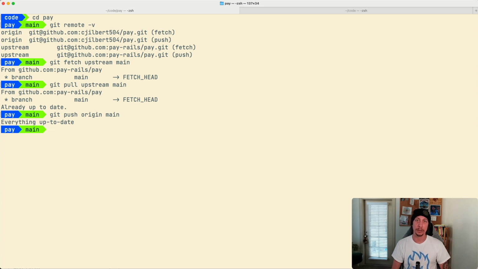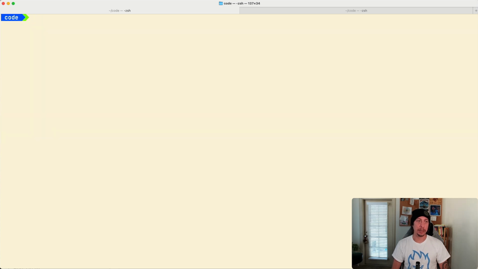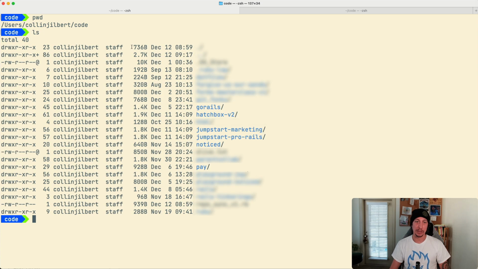So let's get started. The first thing I'm going to do is change back into my code directory. Now my code directory lives at this path right here, off of my home folder, and there's code. And then all of these repositories that I'm speaking of all live inside of this code directory. So, for example, here's GoRails, Hatchbox, some Jumpstart stuff, Noticed, and Pay right here.